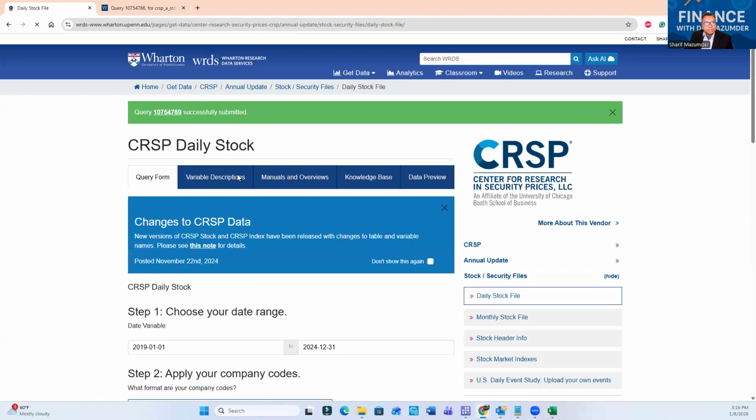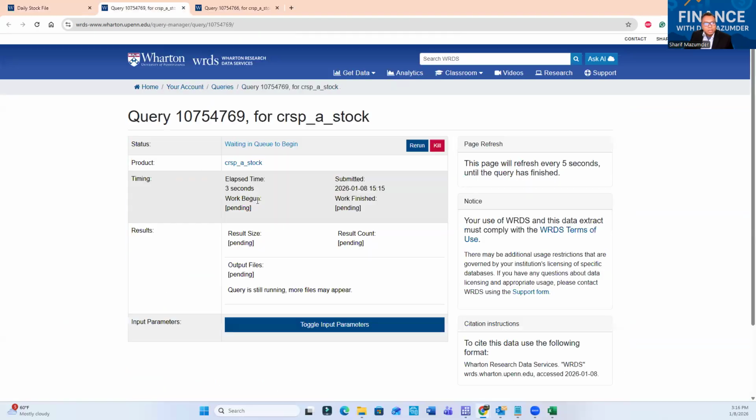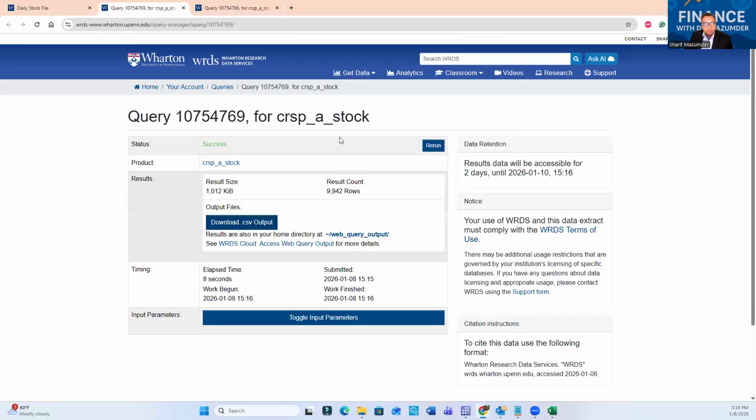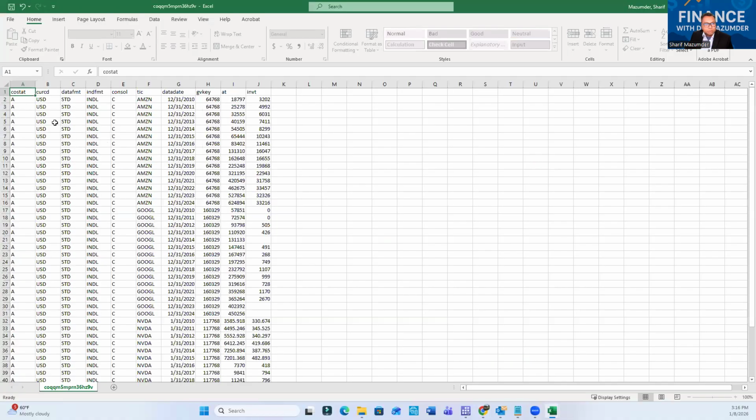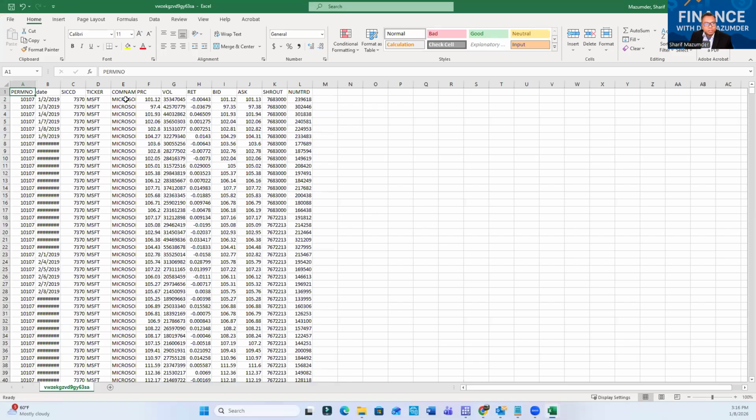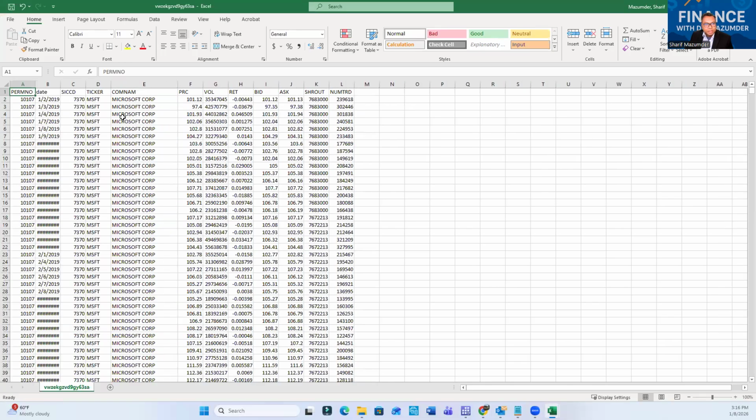You can find the refined query has two more variables. Look, it has ticker symbol and company name here as well. Okay, and this is the price on the 1st of February 2019. The closing price of Microsoft was 101. The bid price was this one and the ask price is this one. This is the shares outstanding. This is the number of trades.